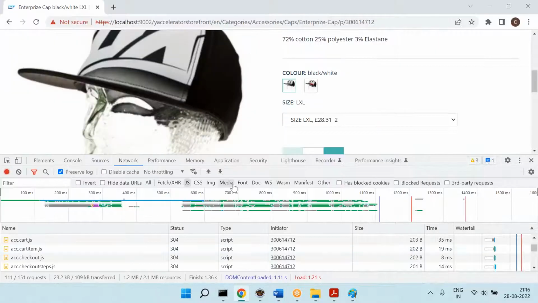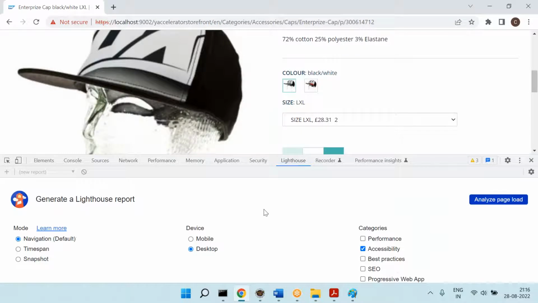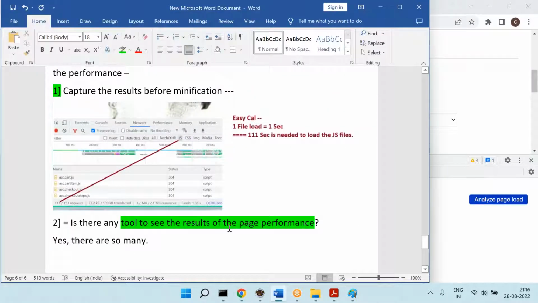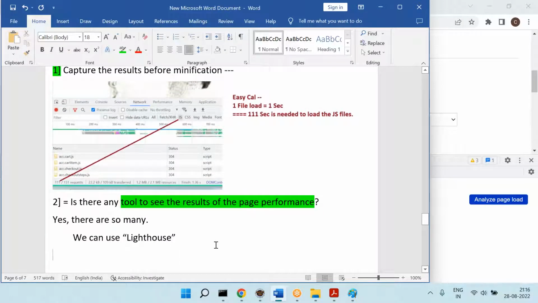One is Lighthouse. Most companies use Lighthouse. Google provided Lighthouse in Chrome, but if you don't want to use it, you can use whatever you want based on your company decision. For now, I am using Lighthouse.